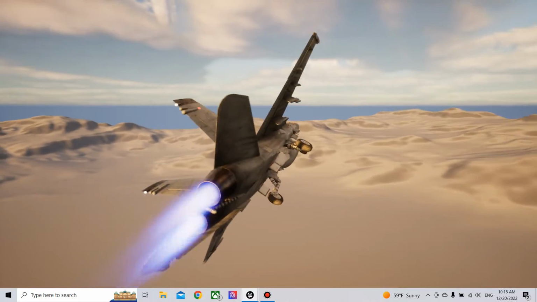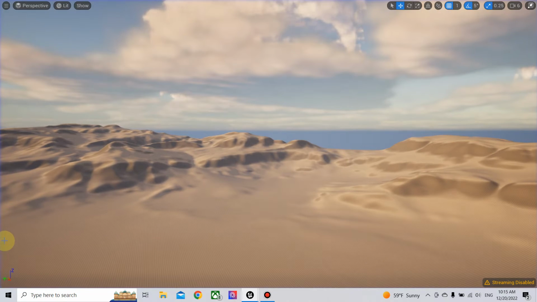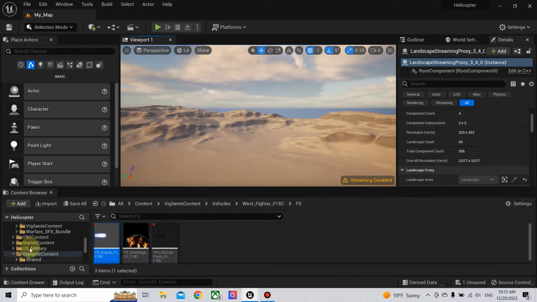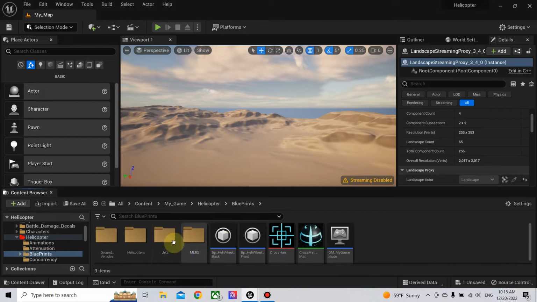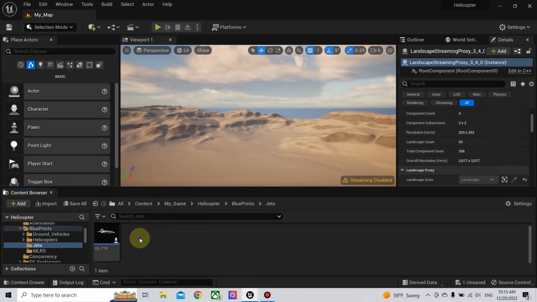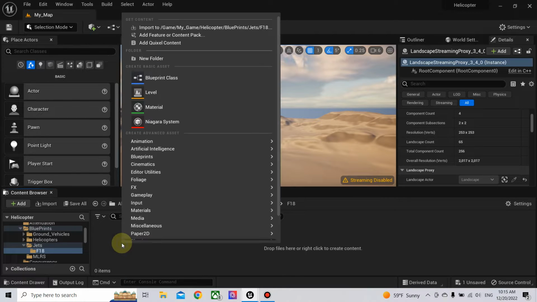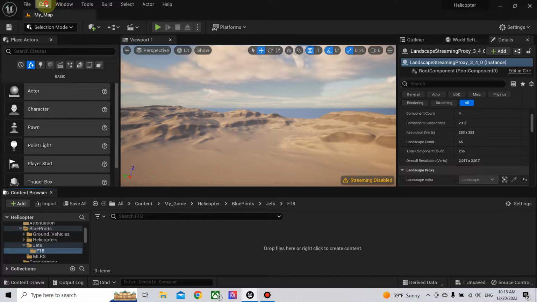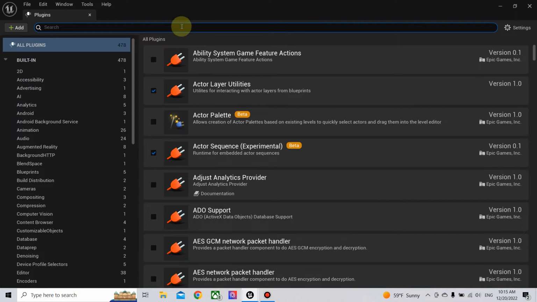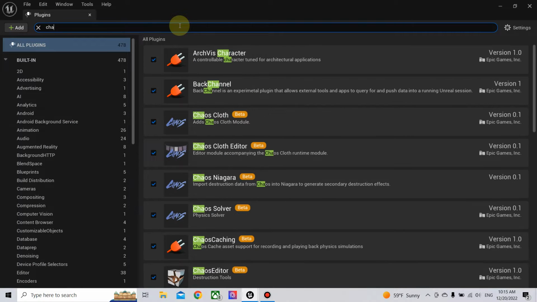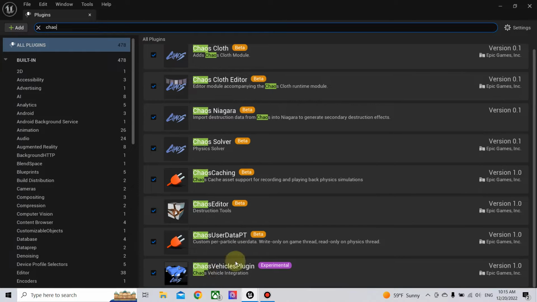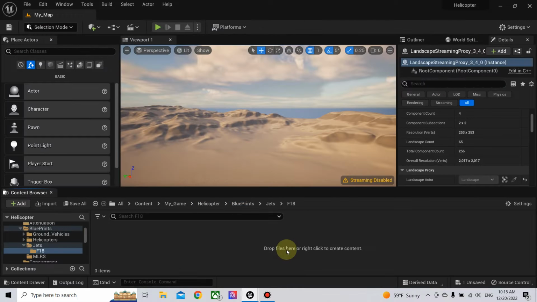Now let's start with the video. First, let me go to the folder. I'll make a new folder, call it F18, and first you need to make sure that you activated the Chaos Vehicle plugin. This plugin, when you tick it, it will require a restart.